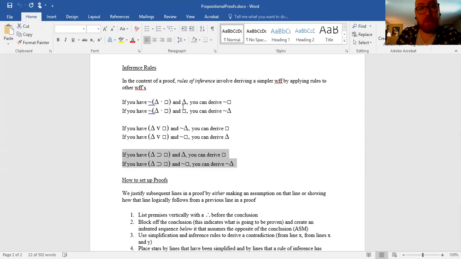Other rules that we're not using: hypothetical syllogism. We're not using dilemmas, both constructive dilemma and destructive dilemma. We're not using tautology. We're not using distribution. We're not using associativity or commutativity. We're not using transposition. We're not using material implication or material equivalence. There's lots of different rules that we're not using here, okay?